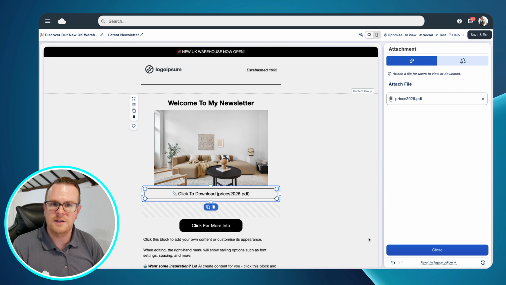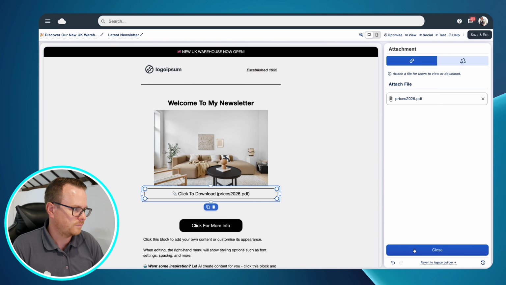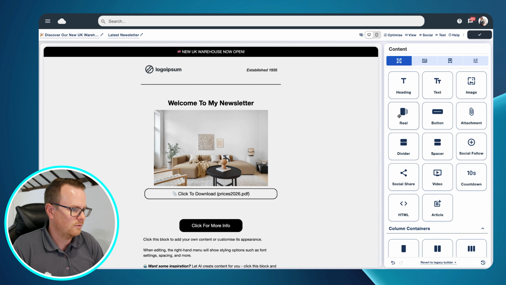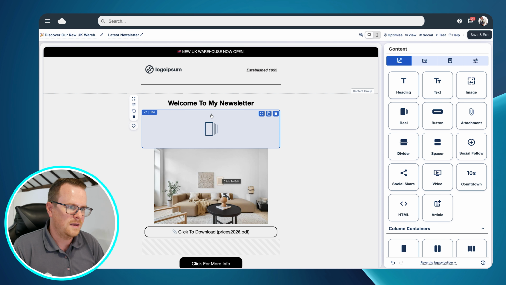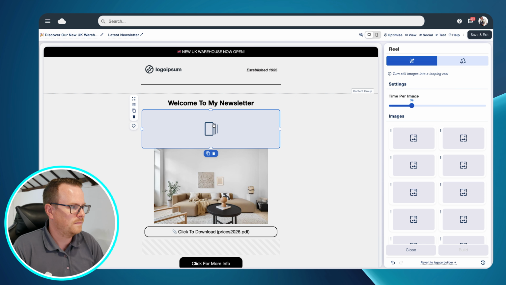Nice and easy. The next one's a really cool one if you're showing off products and want to do a showcase. It's called a reel. Let's have a look at it. Here's a reel block. Let's add this across. So we've got a static image here, but if you want to show a few images, let's try doing a reel. This is kind of cool. Let's mouse over and click on it.